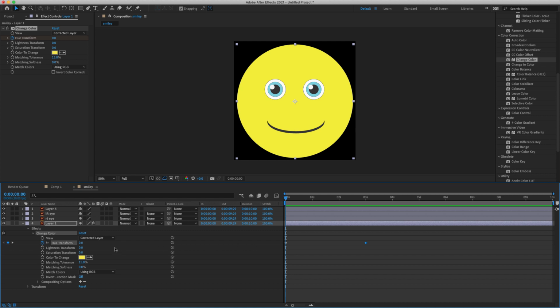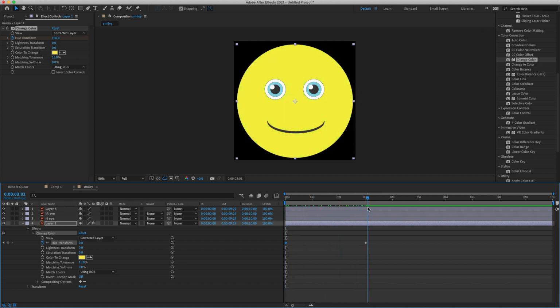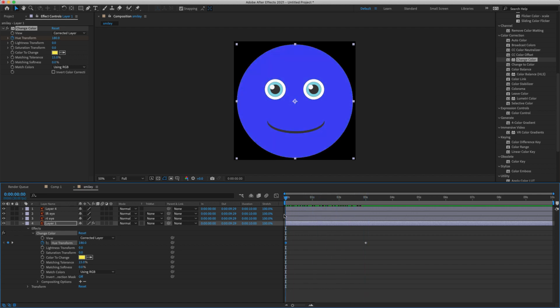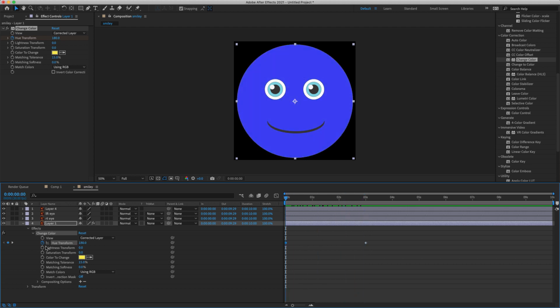Come back to this original one, and I'm going to transform it 180 degrees. Okay, he's gone from being blue to bright yellow, and we are changing the hue transform from 180 degrees to 0. With hue, there's 360 degrees if you think of your color wheel. So 180 means I'm going the exact opposite side.